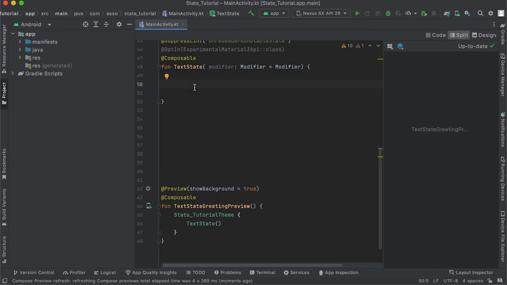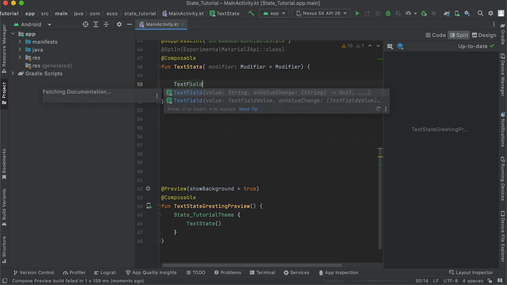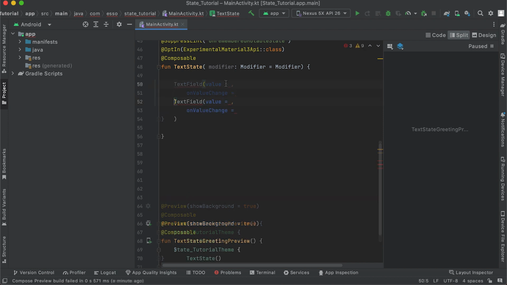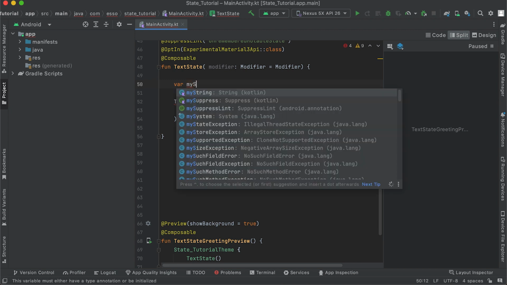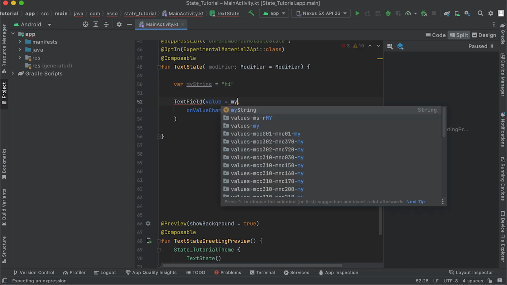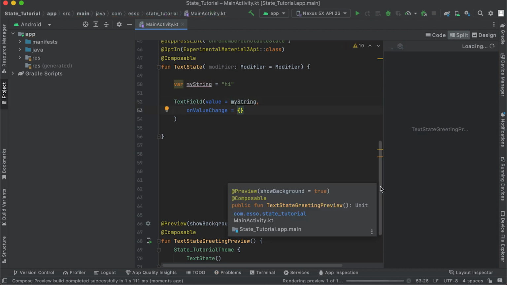For example, using a text field, using a variable, call it my string, equal to an initial value, call it hi, and our text field value equal to my string. Check our preview.